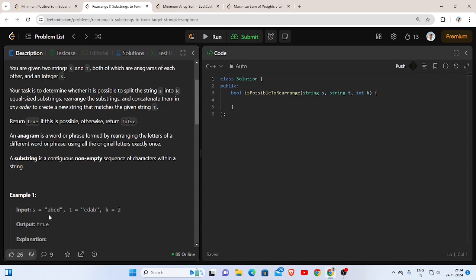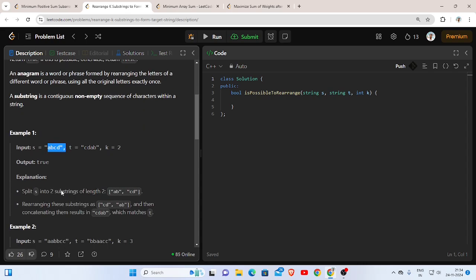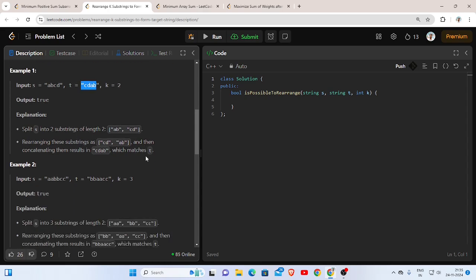And for every division, suppose this is the division, if we can rearrange it and then concatenate it like this, it will form CDAB, which is T. If we can do that, then return true. If we can't, return false.